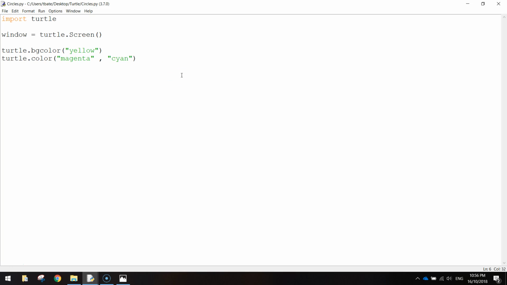Alright, so we'll keep going. That's pretty straightforward. If you want, you can put in a comment, using the hashtag there, and just show the order: stroke color first, comma, fill color second.